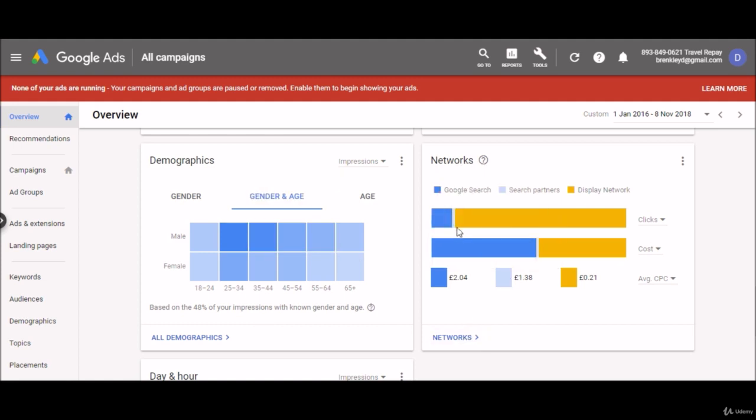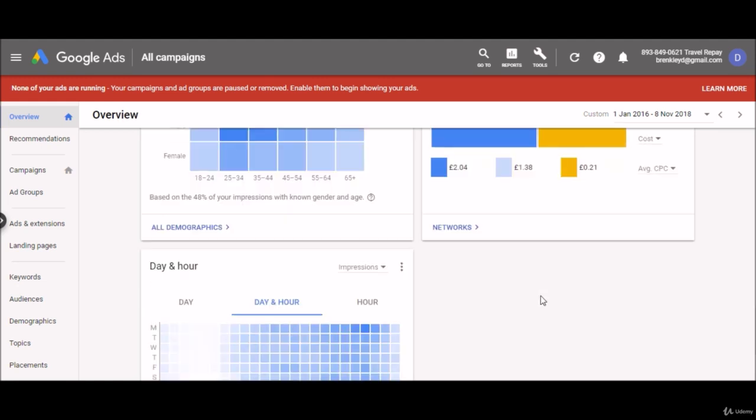Also the networks that you're showing ads on, so you've got the display network and the search network. You're always going to probably get more clicks if you're running both campaigns on the display network, because they tend to be a lot cheaper per click, but you do get a much lower conversion rate.